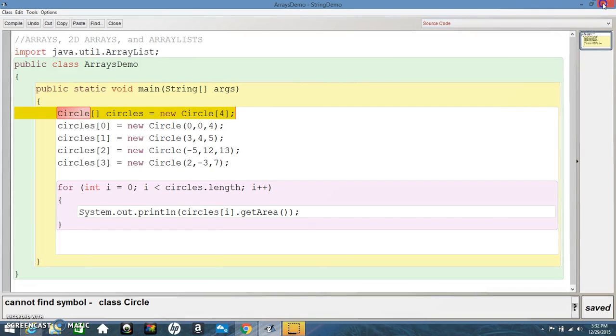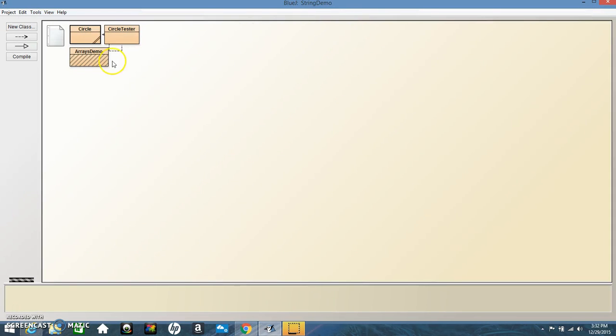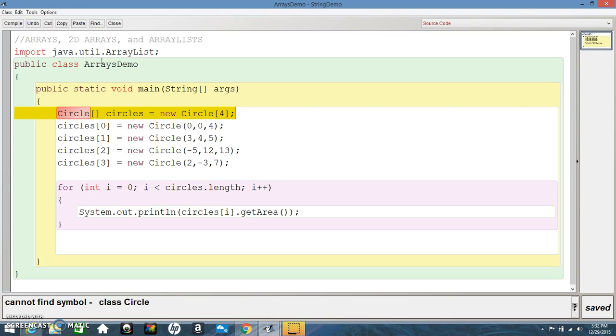I thought we were in the same class. Let me check. What's going on here? The file seems to have disappeared. Okay. So somehow that file dropped. There's not an error there. As long as you're in the same project, then this would work. So I guess I need to wrap this up because of our files.